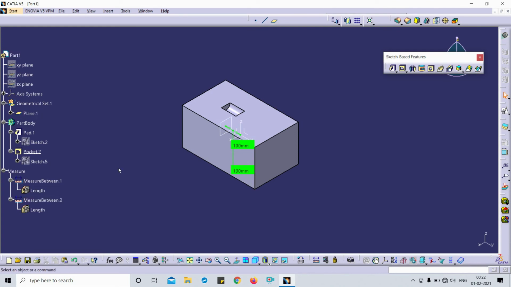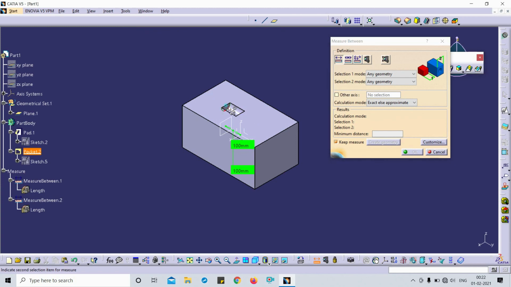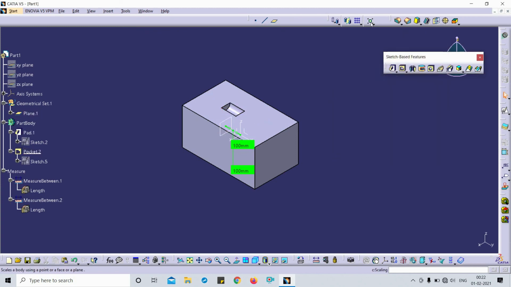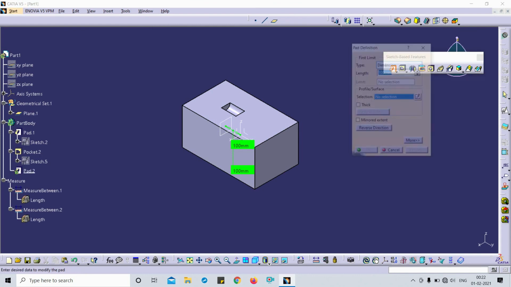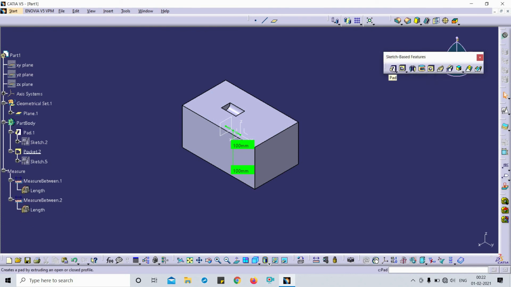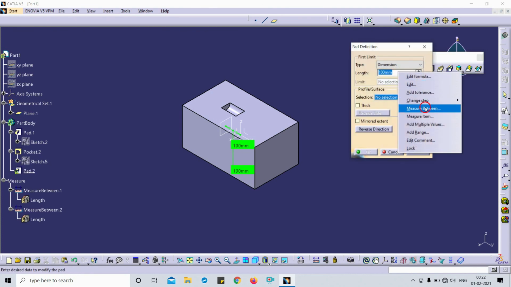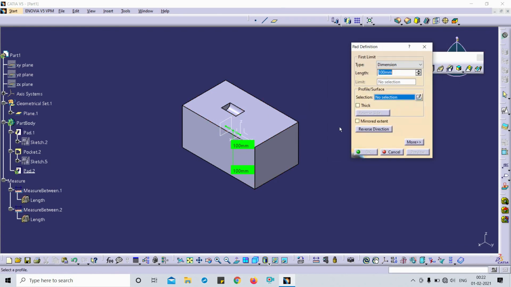This command is mostly used in assembly when you are doing a very complex assembly, where it is not possible to measure each and every dimension manually. Instead of measuring this dimension and applying the pocket and pad manually from here, you can directly use the command, draw a sketch, and here you just measure and use the features.